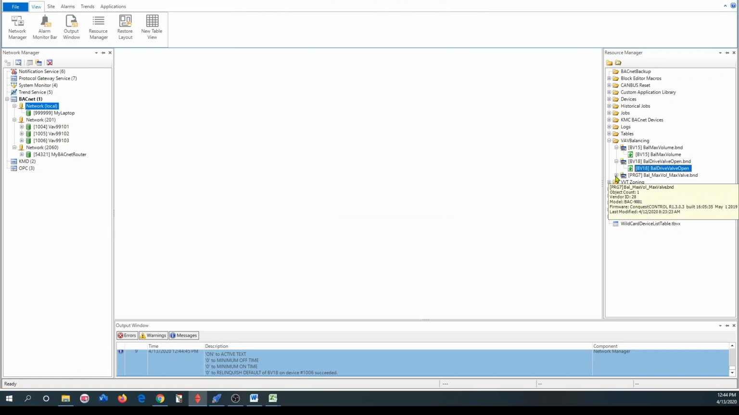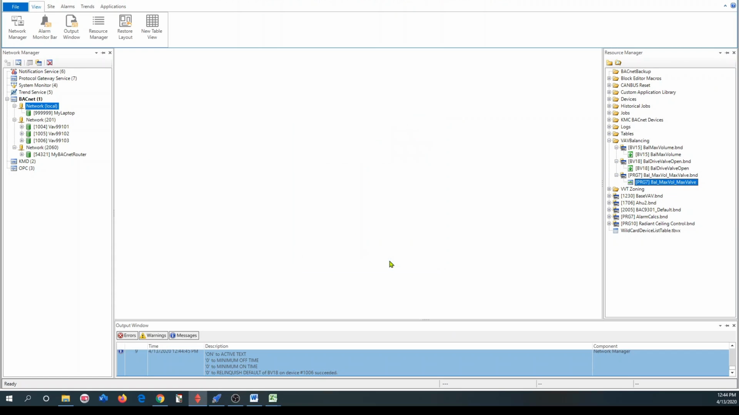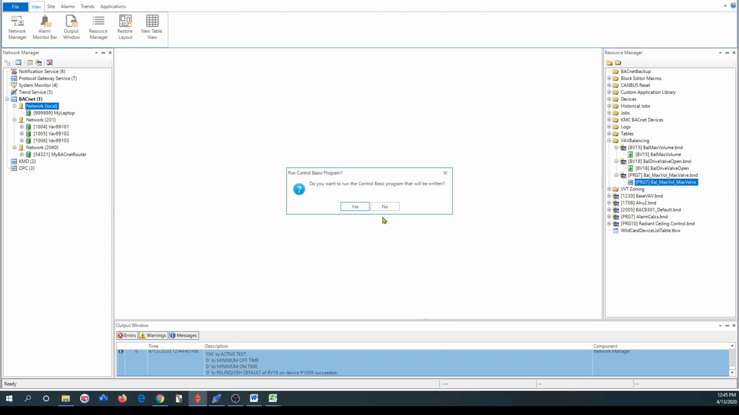Okay, then we've got the program that actually controls all this. I'm going to drag that over onto the network, verifying the controllers I want to send it to. Oops. Yes, I want to run this.